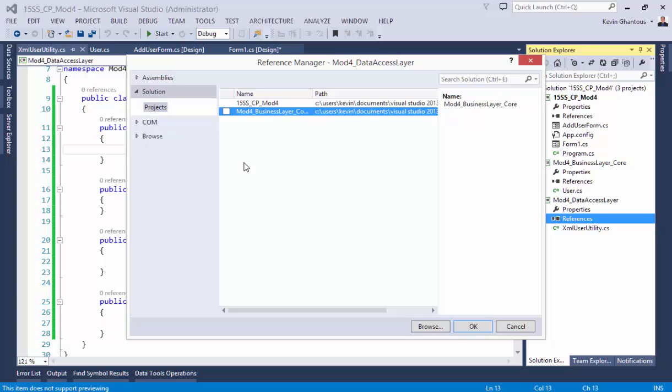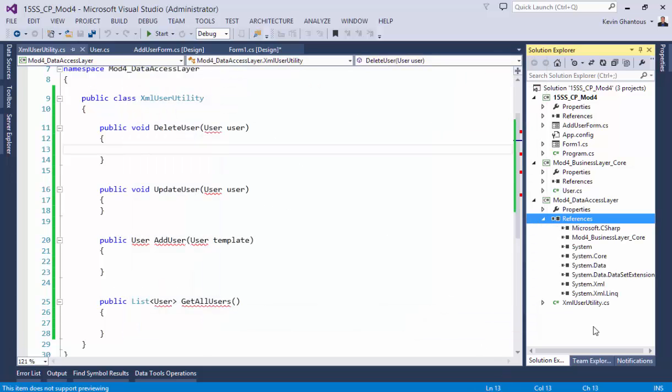Now I selected it, but if you see here, there's actually a checkbox. I actually have to check the box next to the reference. That has screwed me up so many times. Like I'm in here, I'll click it, highlight it, hit OK, and I didn't actually add the reference. So make sure you check the box and hit OK. You'll see under references now, along with all the Microsoft stuff and the system stuff, we also have mod4 underscore business layer underscore core. So we've now established a dependency relationship between those 2 projects.